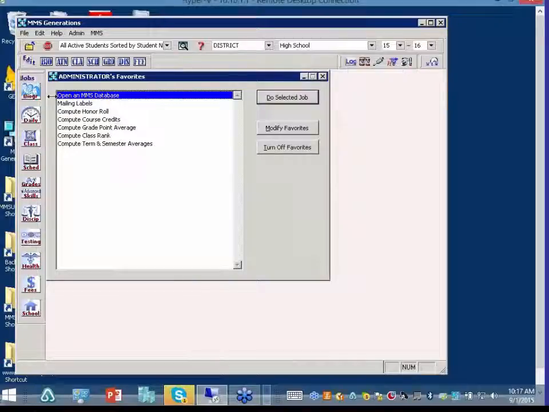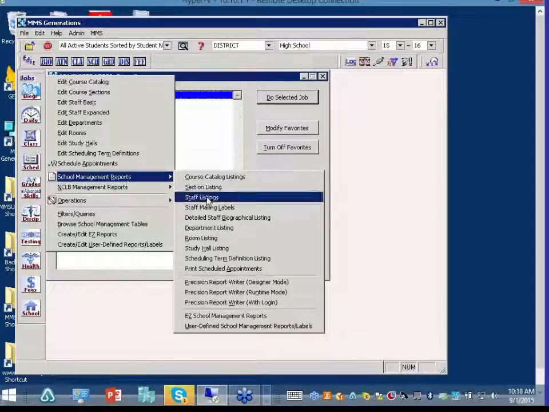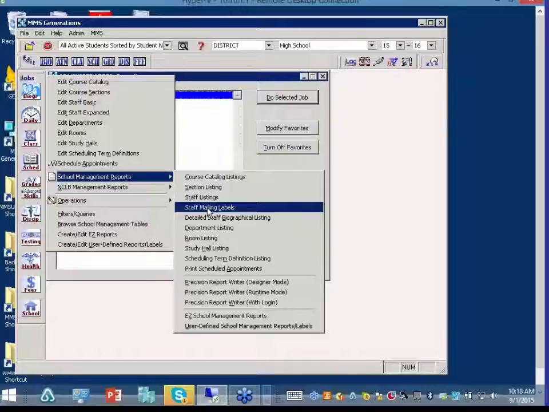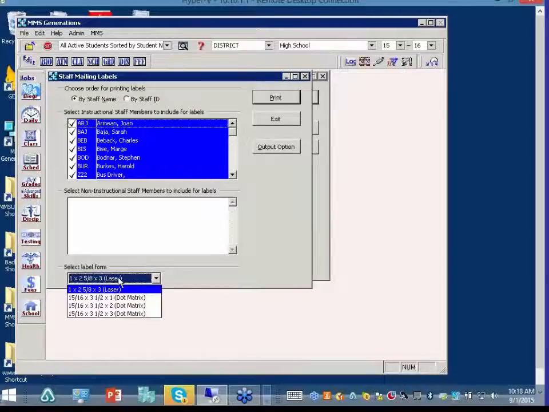Now if I do a report, so maybe I want to come in here and under school management reports, I want to do a staff mailing labels. So I want to print some information because I'm going to send a mailing out. Depending on your staff, you have your instructional staff versus non-instructional. For a label, I can pick the type of label I want. It defaults to what's basically your Avery 5160, or it can be set up for dot matrix, which is a pin feed.